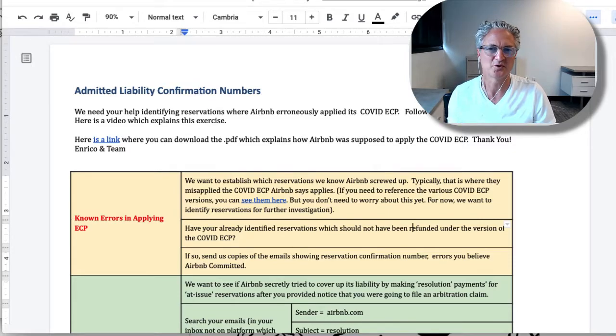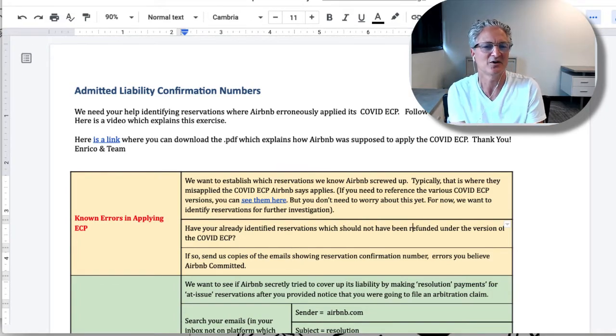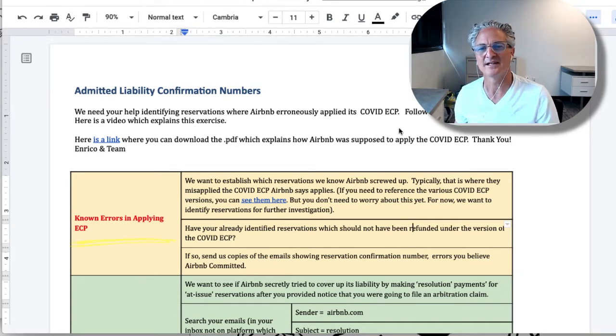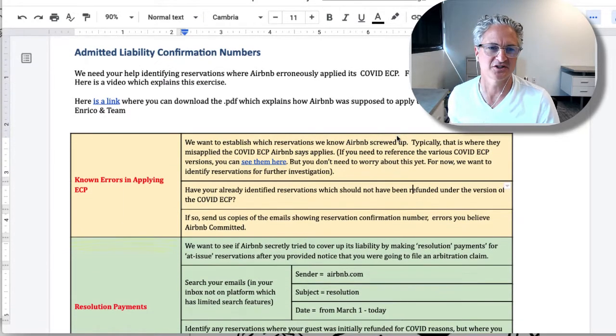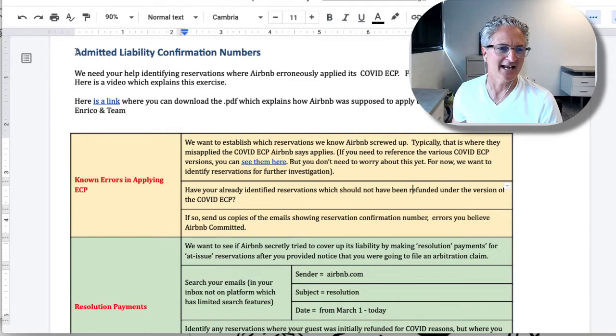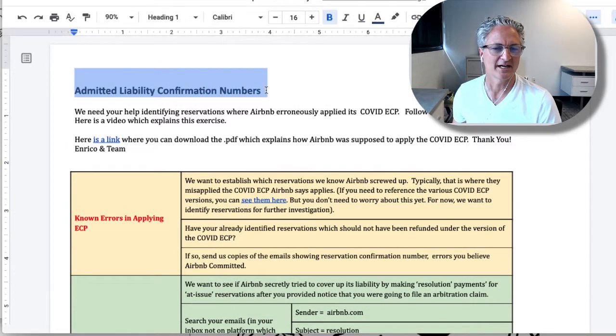And we have hosts who fought with customer support saying the reservation was canceled on March 13th. The policy didn't go in effect till the 14th. It doesn't even fall within your own policy. Why did you provide a refund? So if you know of those, if you know for a fact or you believe that Airbnb misapplied their own COVID ECP, we want to know what those confirmation numbers are on those reservations. So today, looking at admitted liability confirmations.